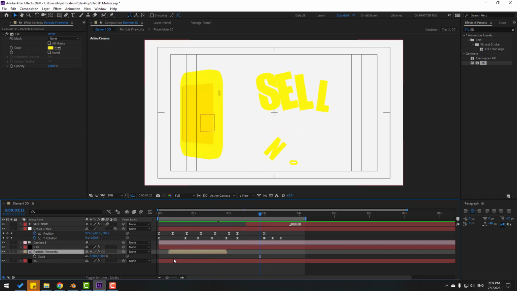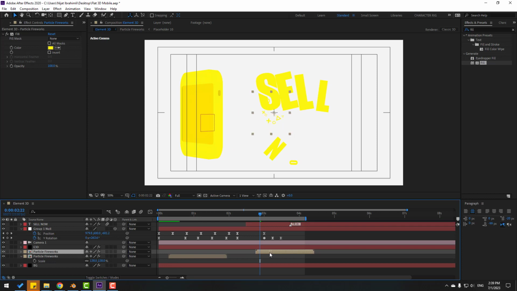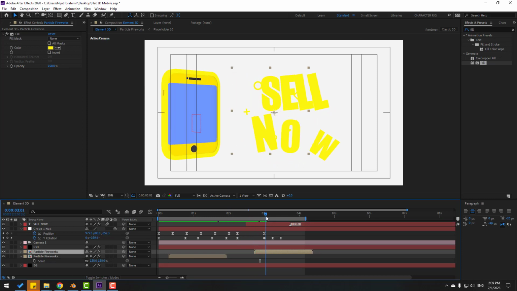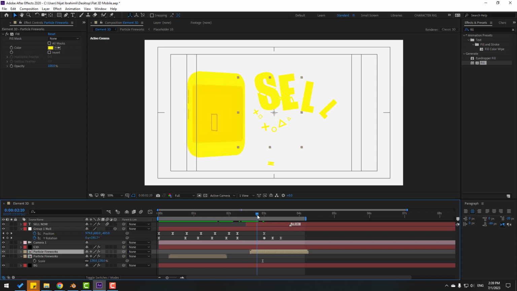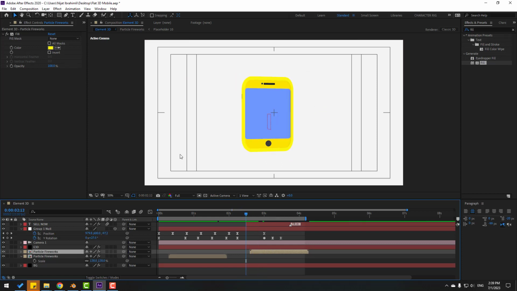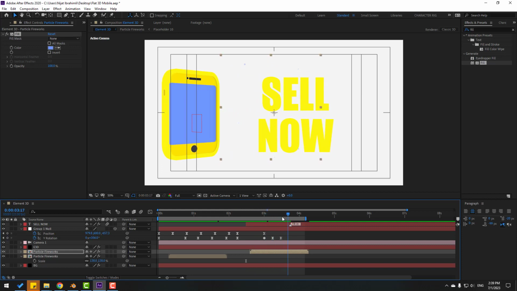And let's press control D to duplicate. Move to here for this text animation. And change the color to blue. Nice.